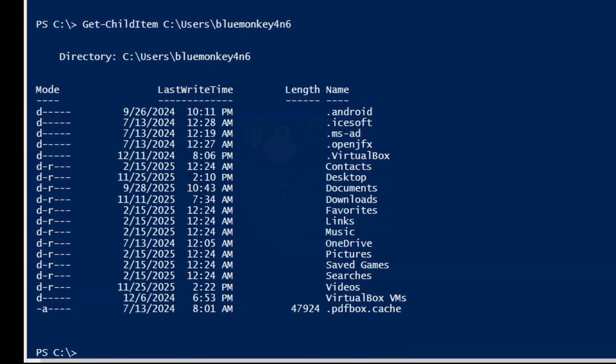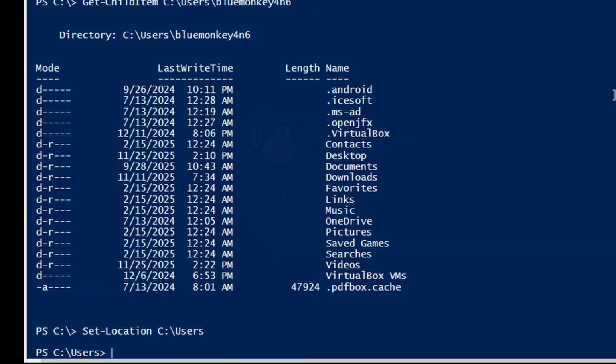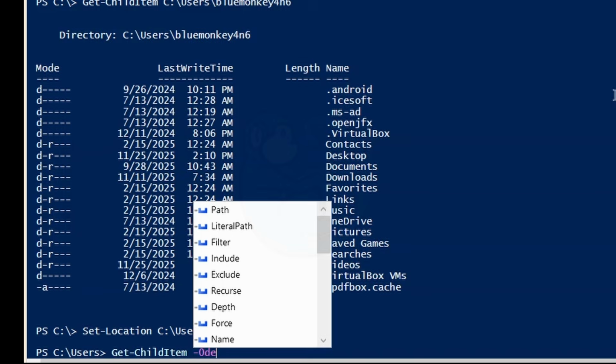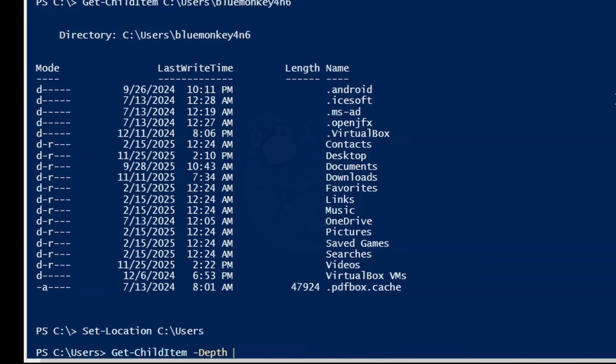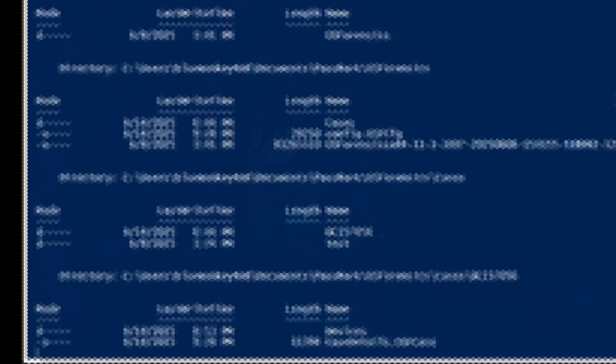For example, if I want to see what files are in the subfolders of a particular folder, I can add the -depth parameter. So let me go ahead and set the location to C:/users. And then from here, I'm going to do get-ChildItem -d for depth, and then the number 9 for 9 levels of Blue Monkey Forensics. And so you can see basically all the subfolders of Blue Monkey Forensics.